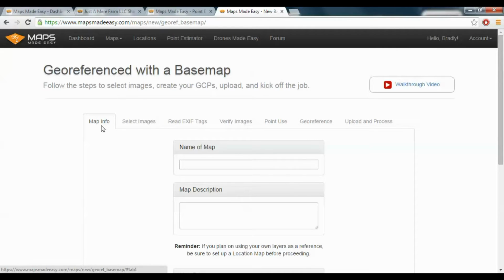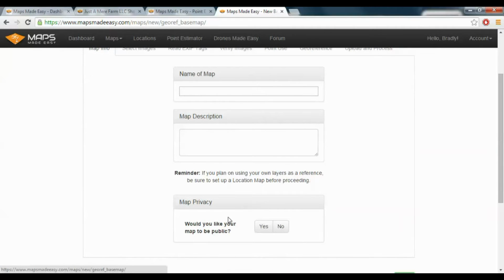So this gives you the option to name the map and give the map a description. So maybe information like the farm name, and then maybe what date it was flown, what crop you were looking at, any specifics that you want to keep track of that pertain just to that map, you can enter there and it'll stay with the map as long as it's in the software. It also gives you an option to make your map public or private.